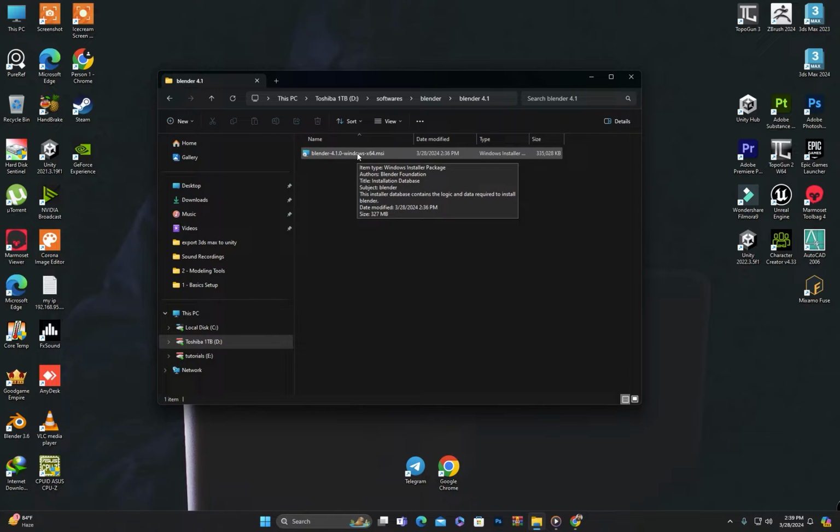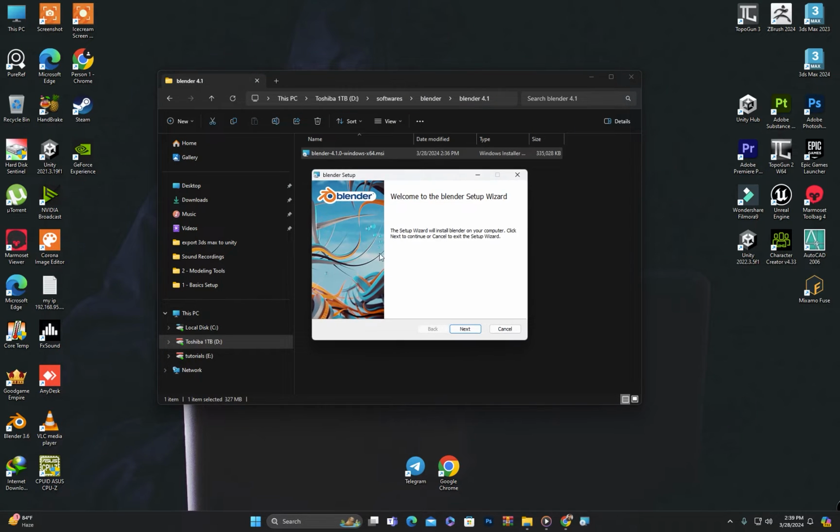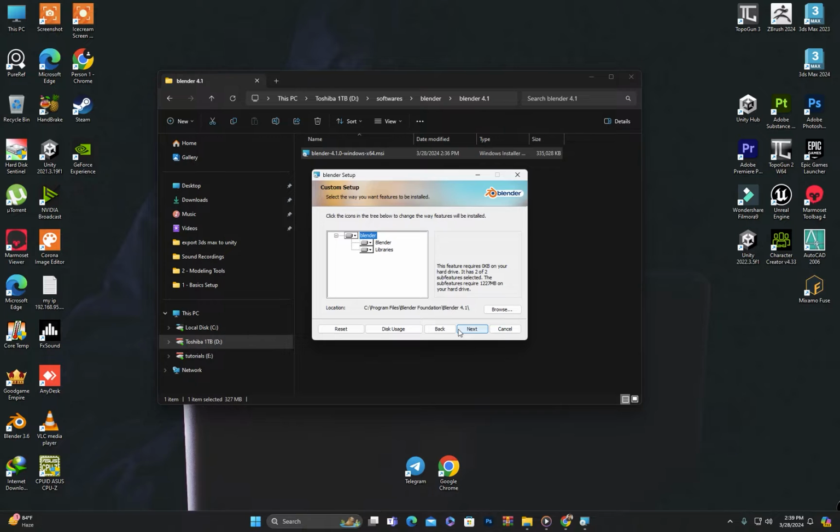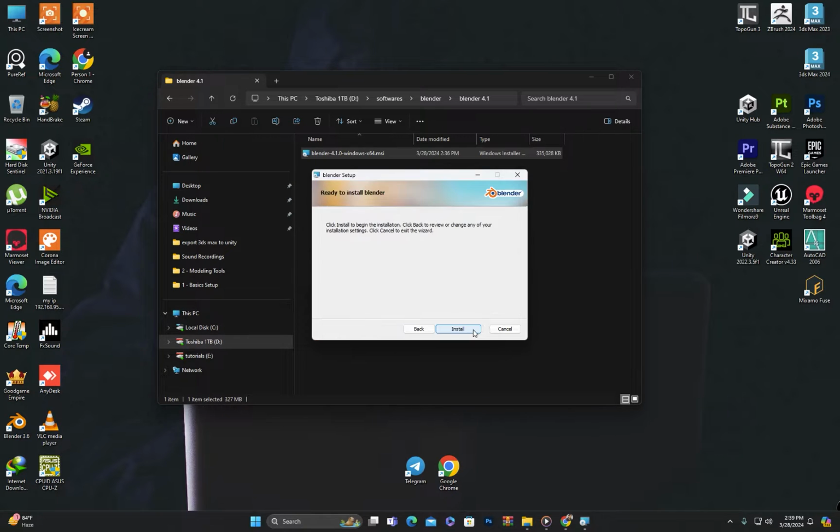As soon as I double click, the installation process for Blender will begin. From there, I will click on Next. And then I will need to check the box to accept the terms before clicking Next again. And there will be an option to choose the installation location. Since I want to install in the default location, I will just click Next and then Install. The installation will start and in a little while, the installation of Blender will be completed.